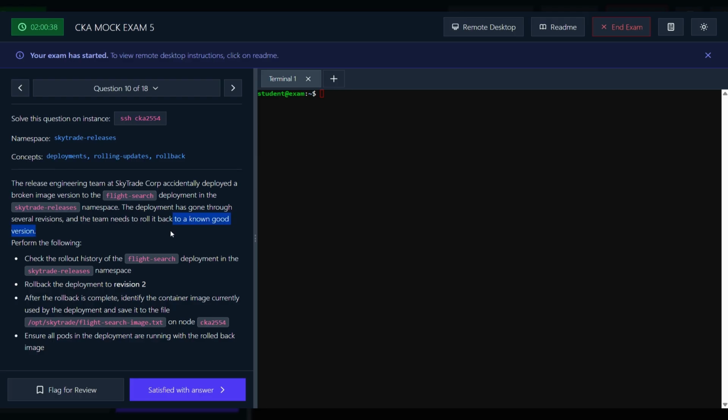So this is something related to the image rollout upgrade. When we update a deployment with new parameters and we have a problem in the new ones, we will roll back to the previous ones. So the first question is to check the rollout history of the flight search deployment in the SkyTrade release namespace.